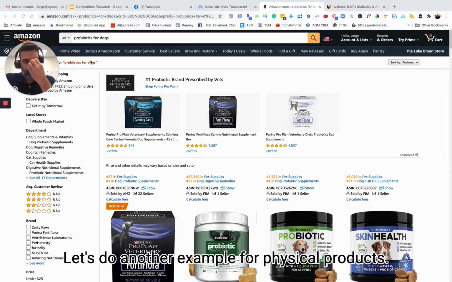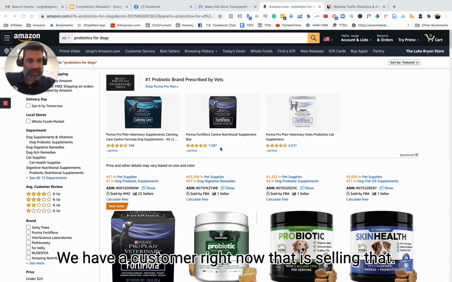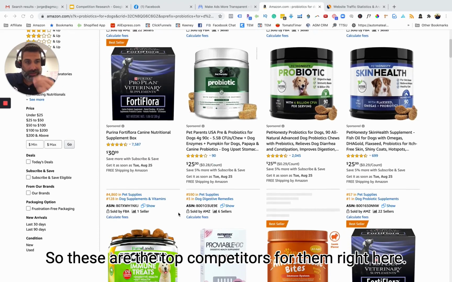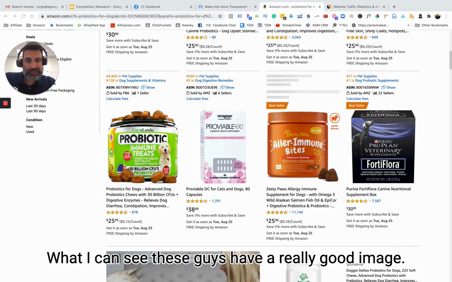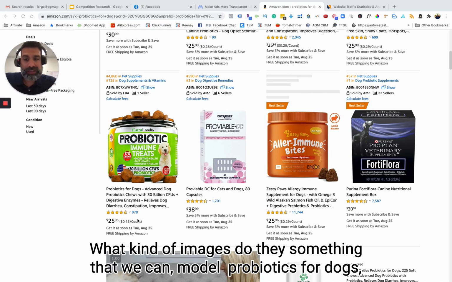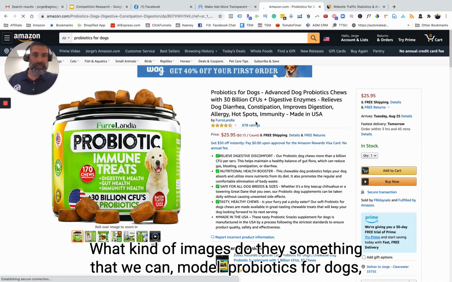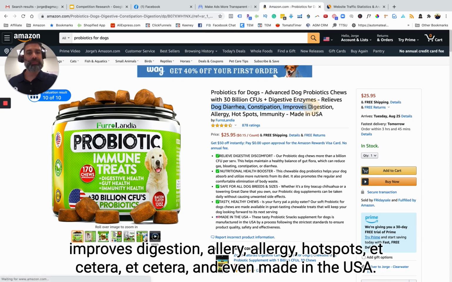Let's do another example for physical products. Let's do probiotics for dogs. We have a customer right now that is selling that. So these are the top competitors for them right here. What I can see, these guys have a really good image. Okay, remember, we're also looking for that. What kind of images do they use, something that we can model. Probiotics for dogs, advanced dog probiotics chews, digestive enzymes, relieves dog diarrhea, constipation, improves digestion, allergy hotspots, et cetera, and even made in the USA.